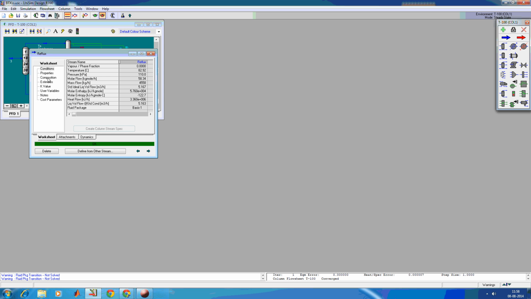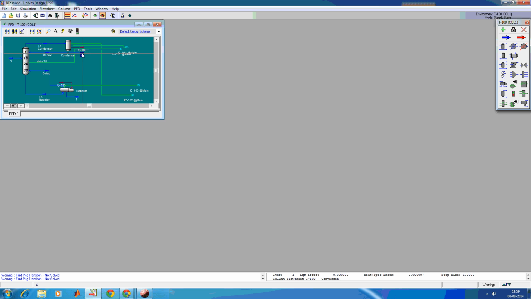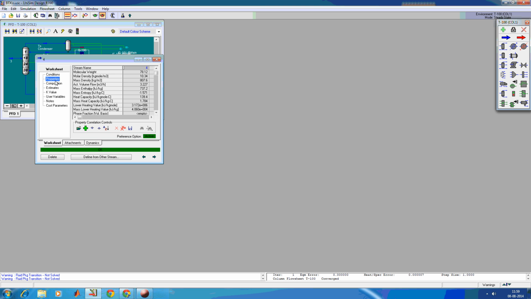Well, the reflux flow rate is 5.6, the distillate flow rate is 3.3, so 5.7 and 3.3 is about 9. So total flow rate of the liquid through the condenser is 9 meter cube per hour.